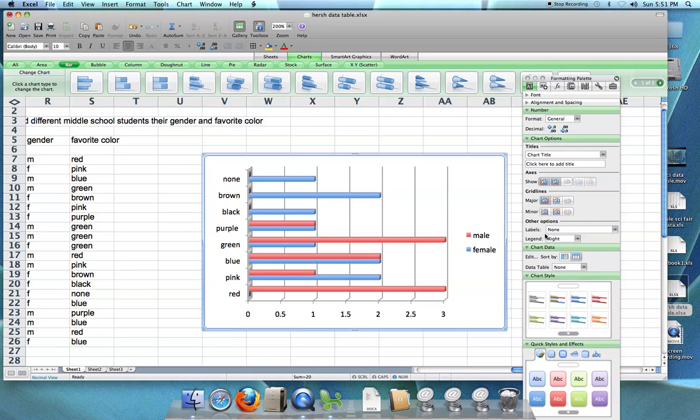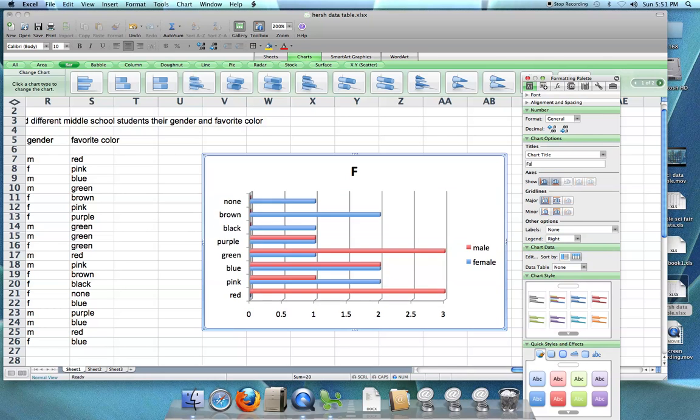So you'd have to change what the labels look like, and you'd have to label your axes again. So for chart title, we could say favorite color by gender. Notice how it fixes it right then. And it's a title, so I capitalize the first and last word, all important words, and not the small words.